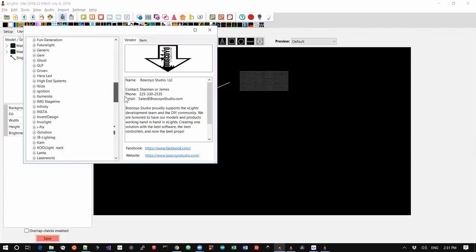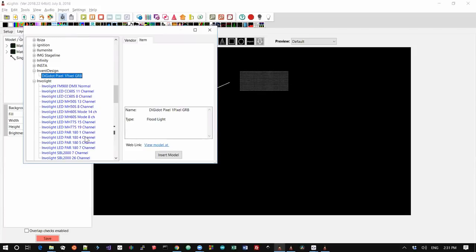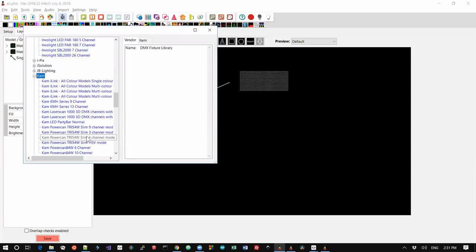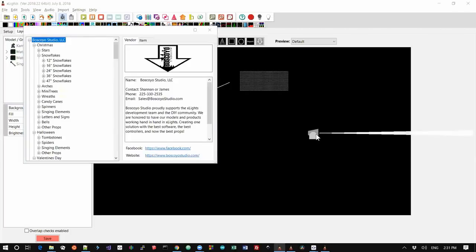So these fixtures here, I'm just going to pick one randomly. So this one here happens to be a floodlight. It's a single pixel. But there's also, you know, moving channels and all sorts of things. And so what I've done is I've taken a whole bunch of information. Here's a moving head. If I insert that model, it downloads it.